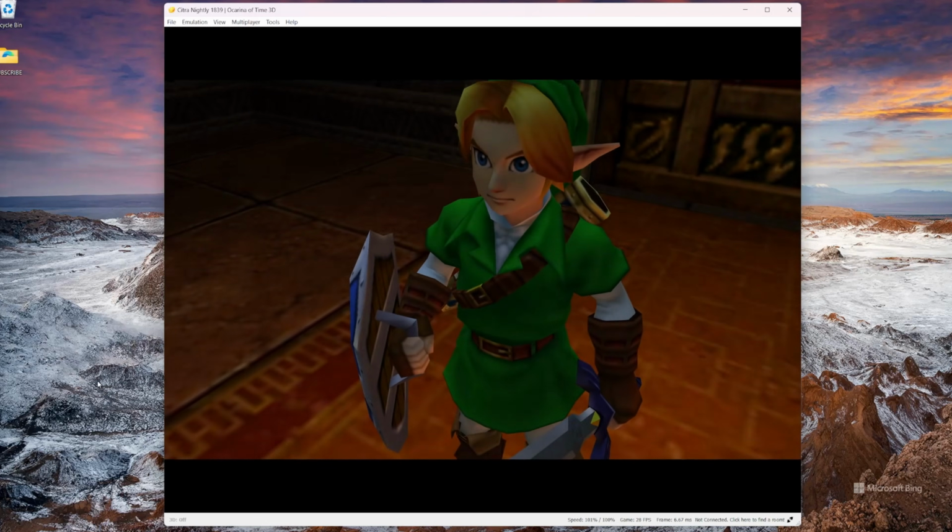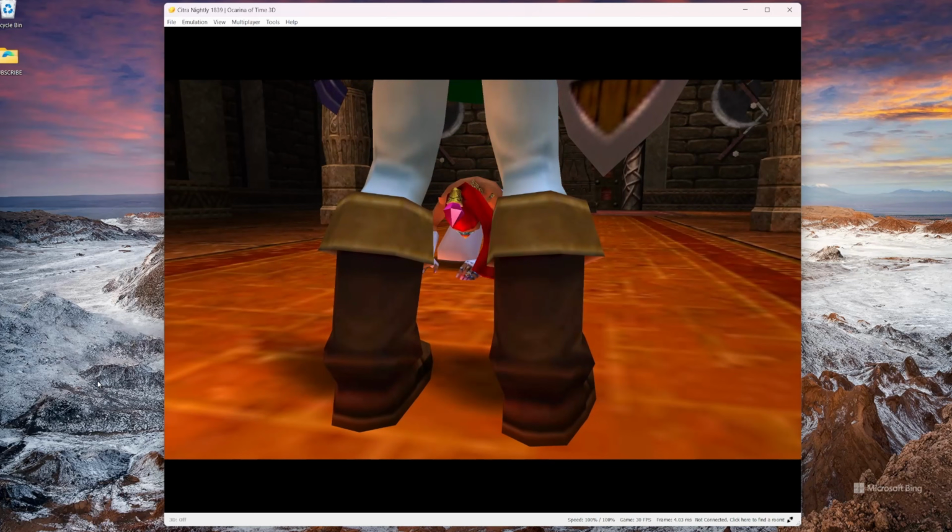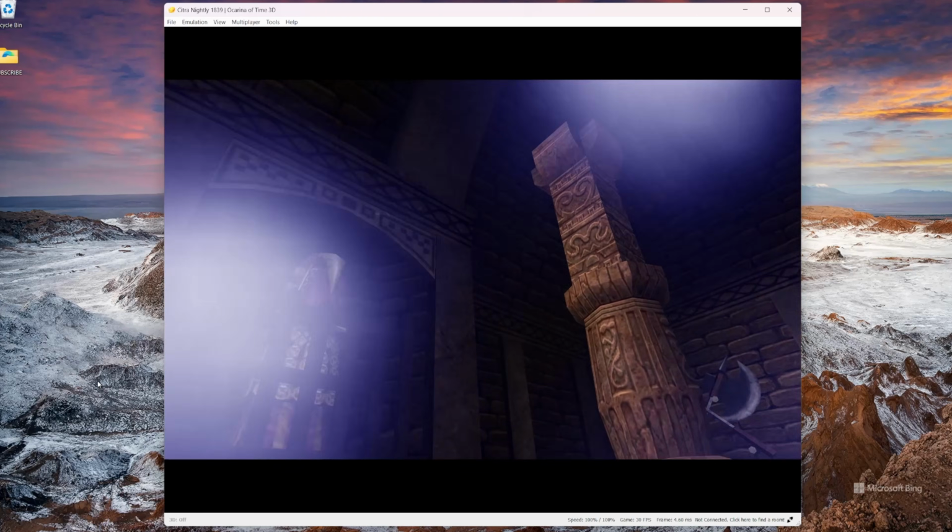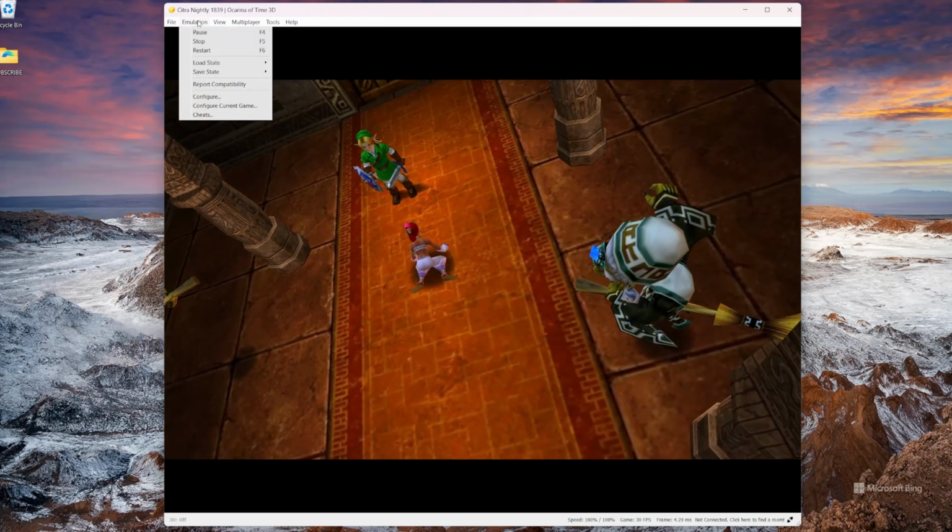These are the basic steps to get set up playing 3DS games on your PC. In addition to what I've shown here, Citra also supports Amiibo, as well as both local and online multiplayer using custom servers.